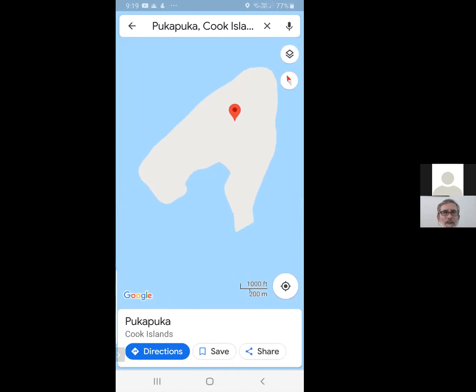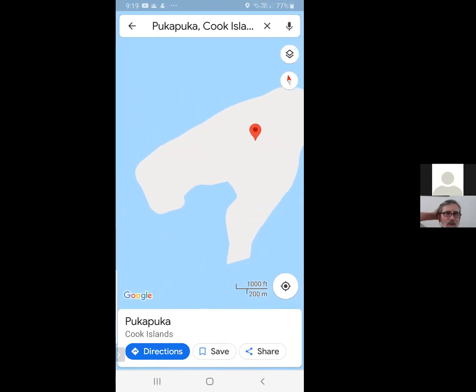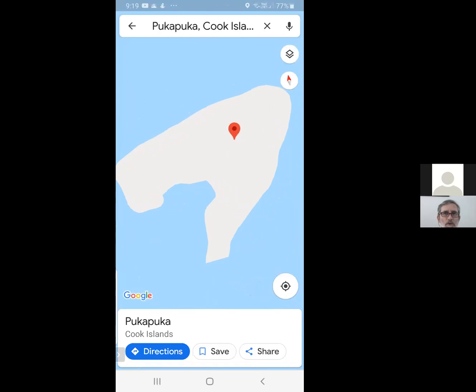Right. Now you can zoom in on that. It doesn't say anything. It's just an island. It doesn't show you the streets or anything. Ah, this is no good. I thought you'd be able to see some streets on Pukapuka. Okay. Not on this Google. We can't see any streets. But what we can do is change the format.